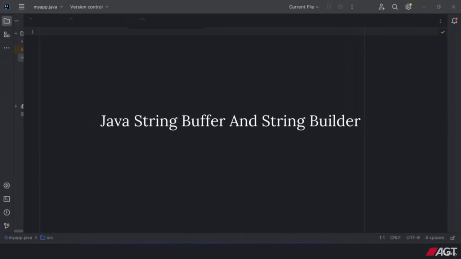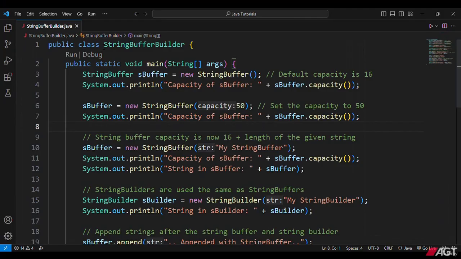String buffer and string builder in Java. In this demonstration, we are going to discuss string buffer and string builder class objects. At first, we are dealing with the string buffer. Here you can find that one string buffer class object has been defined, that is sBuffer, which has been instantiated with this constructor here, and the default capacity of this sBuffer will be 16.